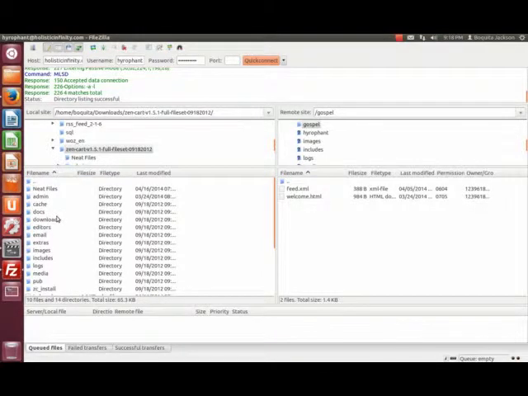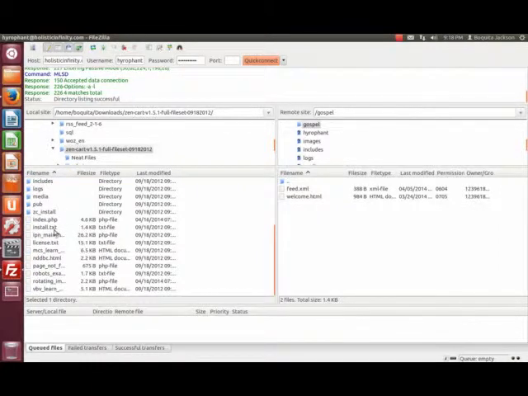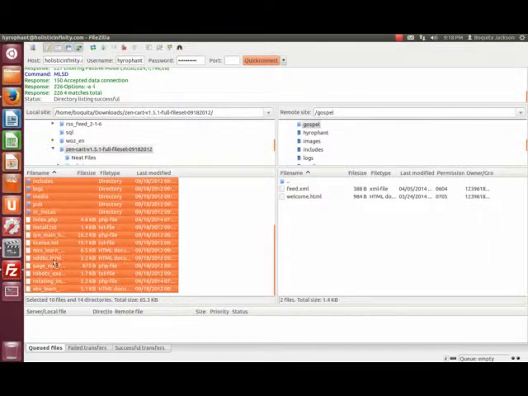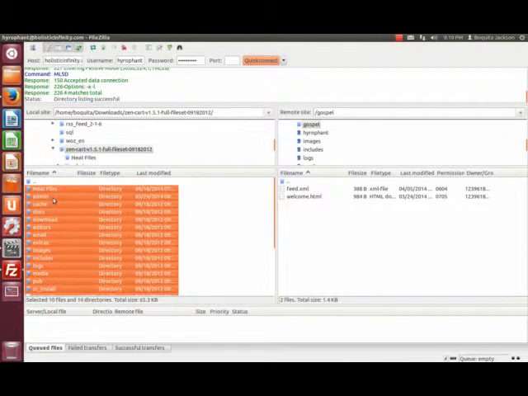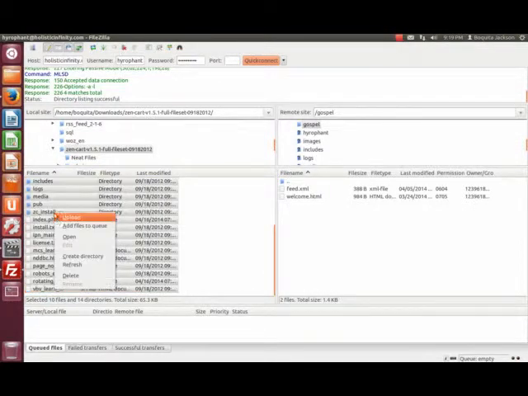Everything's going to go on there. So, highlight them all, holding down Shift and clicking the top one and the bottom one. Right click, and we're going to upload them.